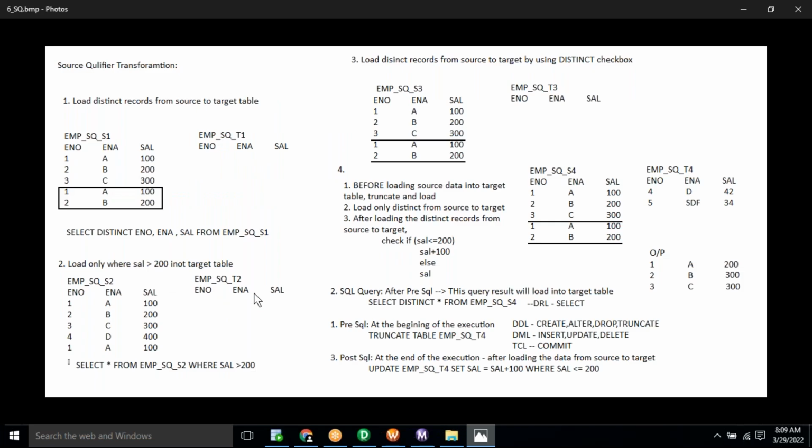That's it. So you create the source table and target table, insert some records in the source and target tables, and create a mapping, session and workflow. Inside the mapping, in the source qualifier, you write these 3 queries and then execute and see.